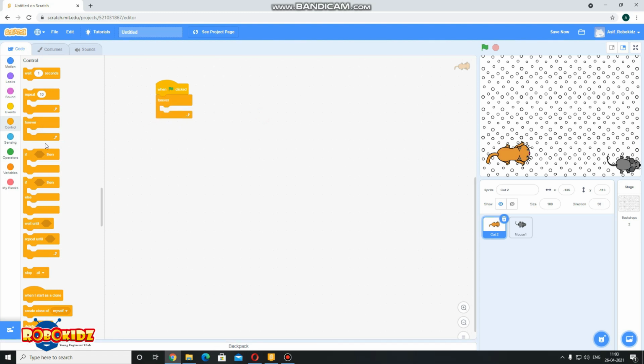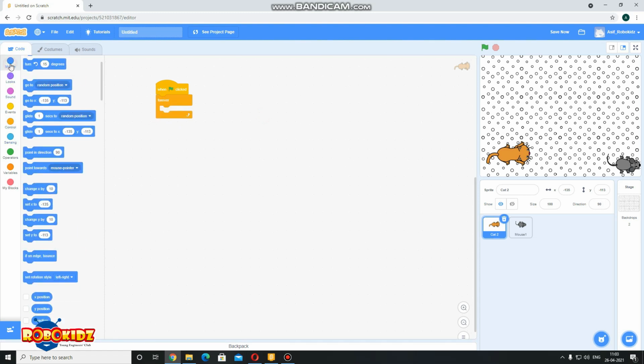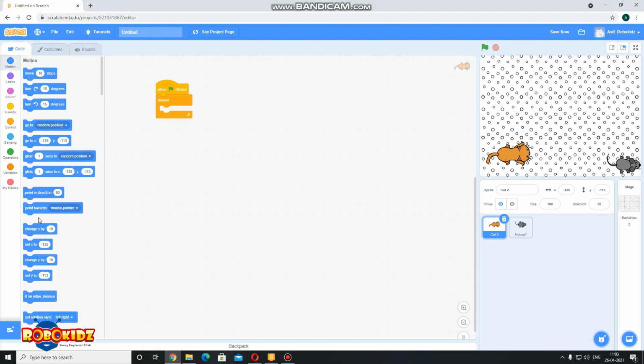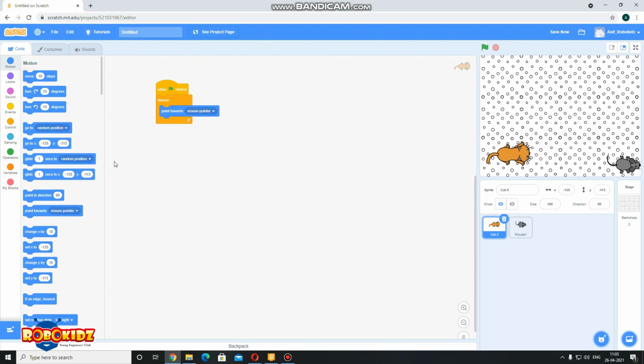Now I want the cat to move according to my mouse pointer. So here I'll take this point towards mouse pointer option, and after that I'll add this move steps. I'll make it only 2 steps. So this program will make my cat move wherever the mouse pointer goes. So this was the second step that we were supposed to do. Now our cat can follow the mouse pointer and move all across the stage wherever the mouse pointer goes. So the second thing of the day is also done.